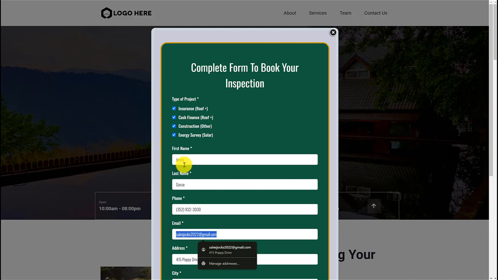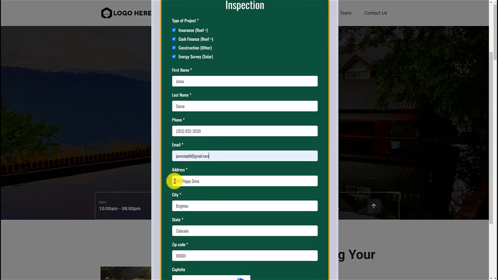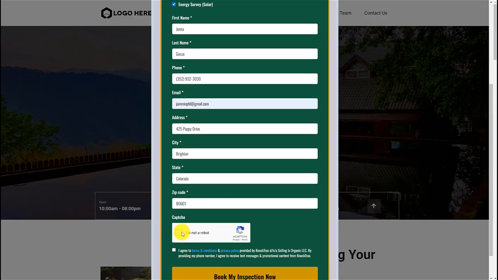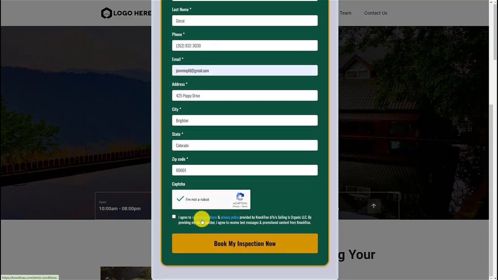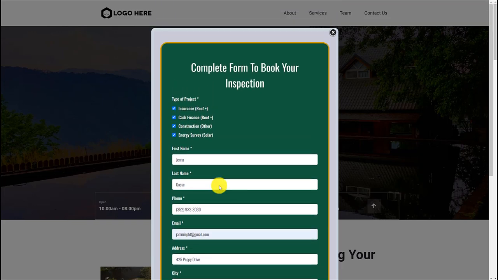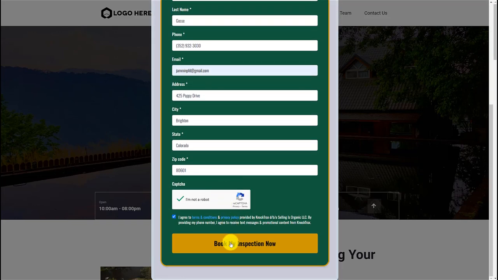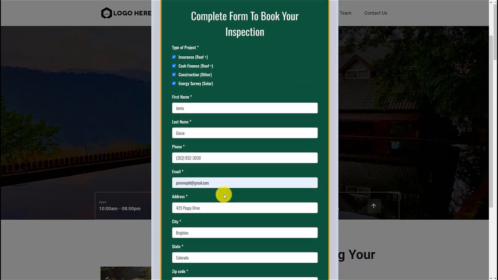And then we'll give this a different email address, and we'll change our address to, let's say, 425 Poppy. Let's say this is Brighton, Colorado, right? You have to have your terms and conditions and a privacy policy. We can help with that if you need it in order to be compliant. And this will send a text message as well as an email to the person who's filling this out so they can confirm it, right?